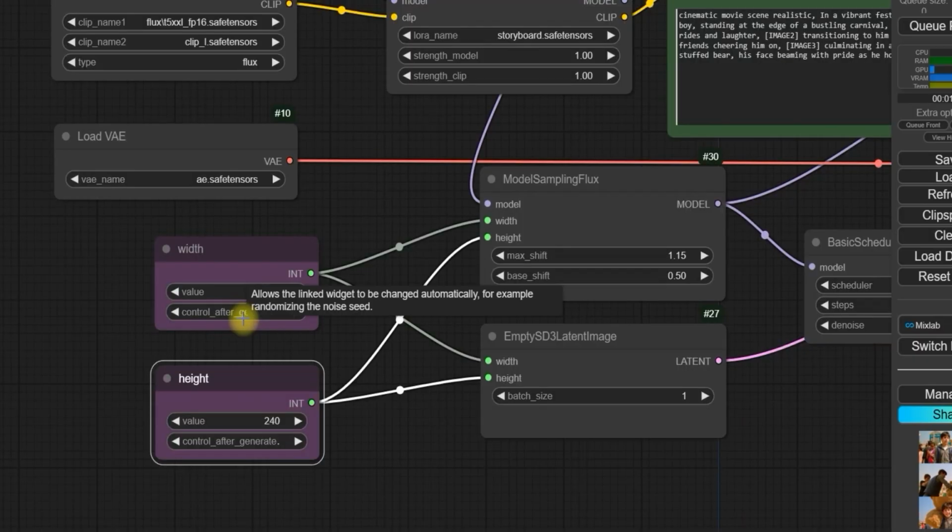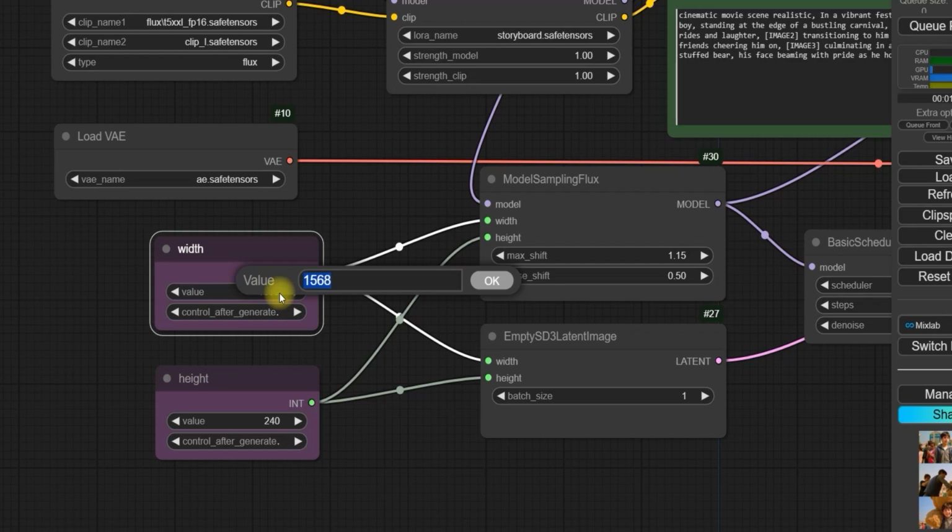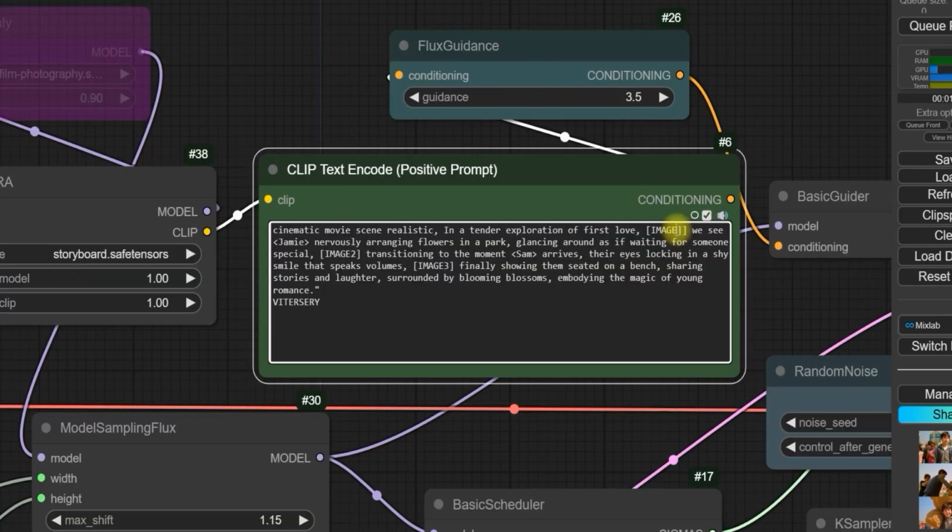We're using a width of 1040 and a height of 512. And here's our next example now. Let's dive into another prompt, titled A Tender Version of First Love.